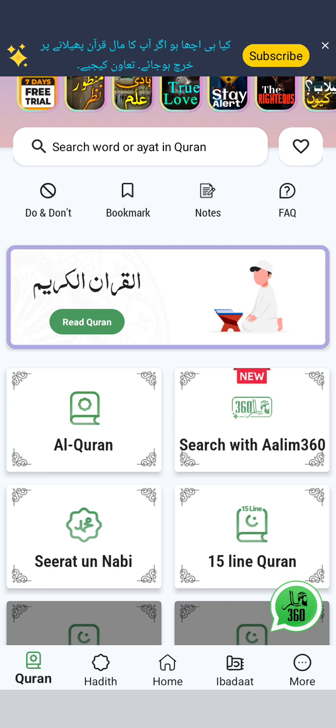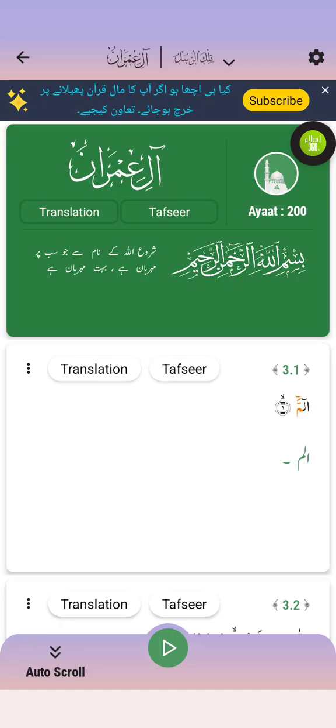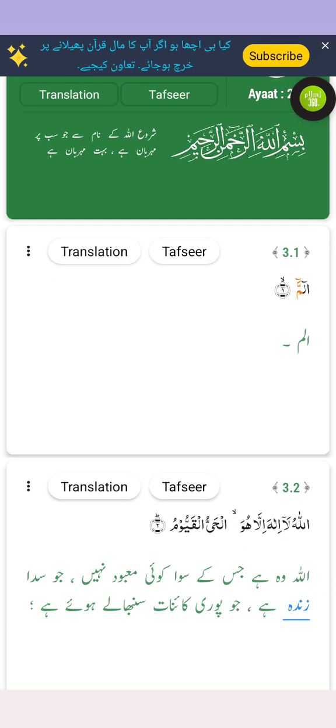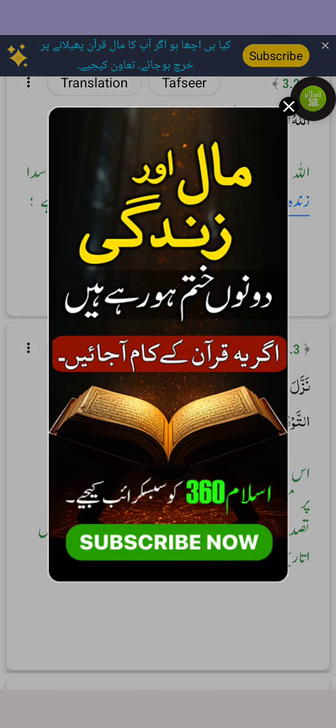So I will go to Quran, and first I will open Al Quran. Here you will see ayats verse by verse with its translation. So let's say I open Surah Al Imran. Here I can see the verses of the Quran and also the translation.